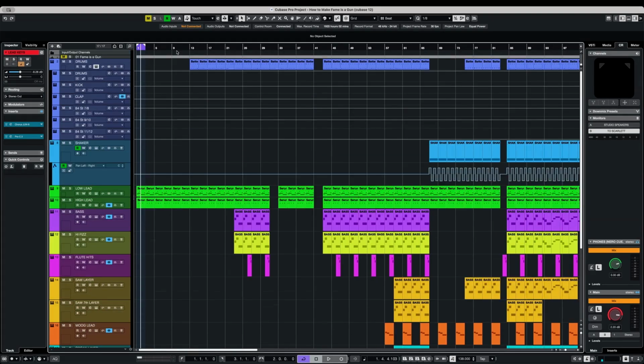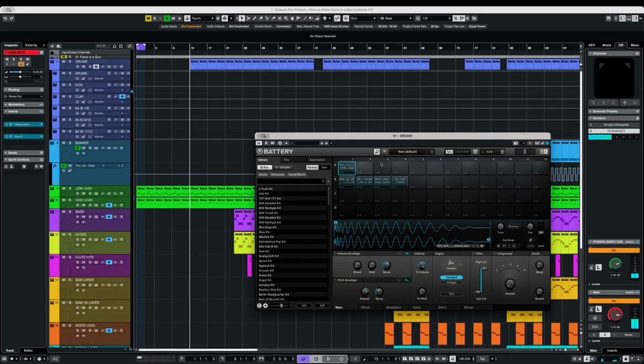The next element to come in after the intro is the drums, and then we're going to get onto the bass and some really interesting kind of flute hits in a minute. So drums, super simple. I pulled this kick off of Splice. It's a Sennheiser, really punchy, kind of almost EDM style kick.